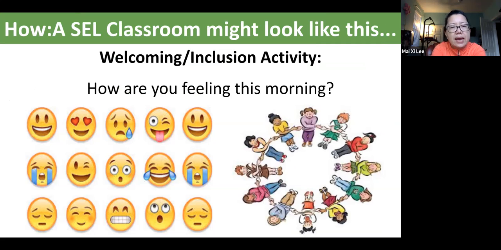So, what might an SEL classroom look like? So, in an SEL classroom, a welcoming inclusion activity can be used to bring students into a classroom community. Students might do a quick check in at the beginning of class on how they're feeling, or simply share an emoji that reflects their current mood. This quick check in helps to lower the negative affect of any strong emotion and connect the students to each other in the shared learning space.